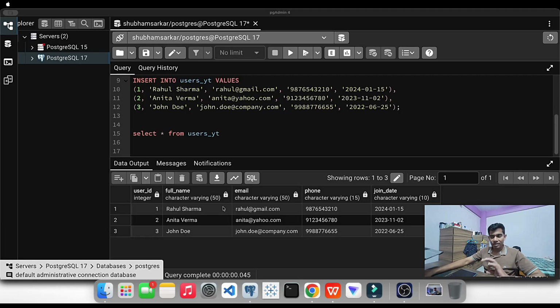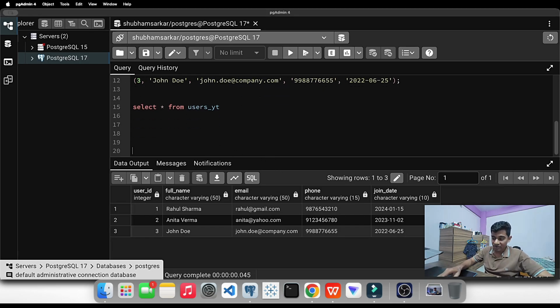So first thing first, let's extract the first 5 characters from the text. Let's see what output we get. First 5 characters.